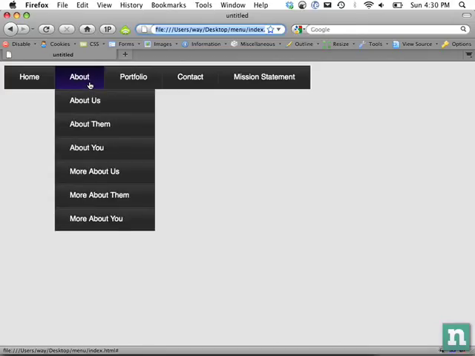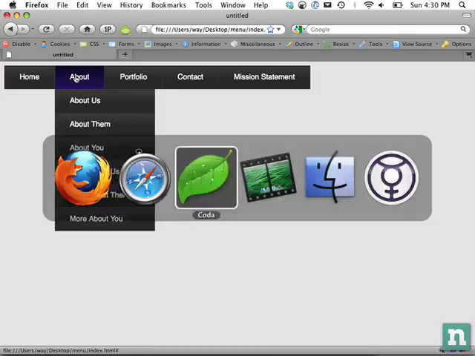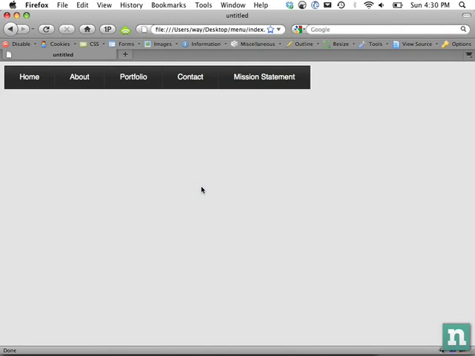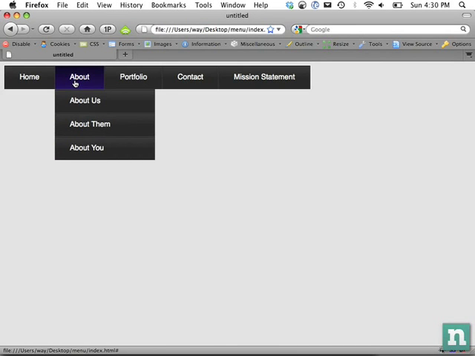But we have this problem again. Now with JavaScript, when I refresh, it shows all of the submenus. We don't want that. So once again, we're going to do find this, and now it's going to find immediate children and not all children that are unordered lists. Refresh, hover over it, and now it slides down like we would hope.